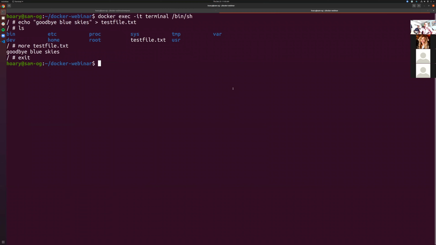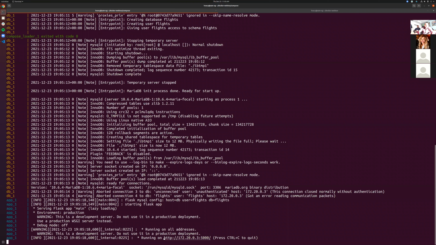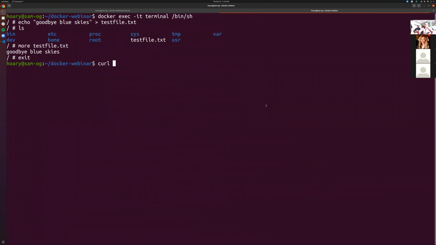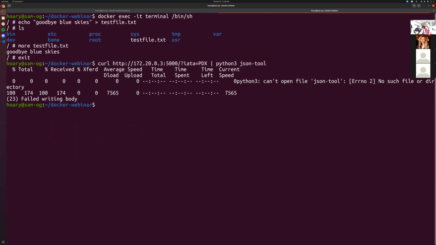Now let's ping it. So we can use curl. Let me actually copy this. So that's the IP address of our container. So we do curl, and our REST API takes the IATA code of the airport, and so we query for PDX for an airport, and we can run this through Python 3 JSON tool, which prettifies the JSON that comes back, so it formats the JSON for us.